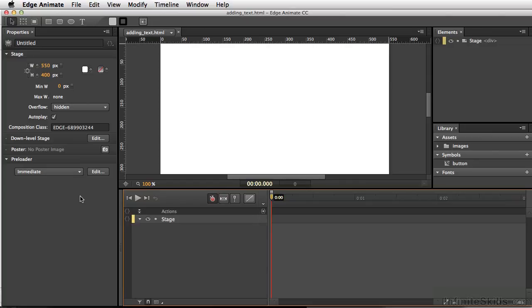Another way, of course, to let your user know what they're clicking on is to add text to your buttons. You can do this quite easily and pretty quick, but there are a few things you need to know when working with Edge Animate when it comes to adding text to buttons.